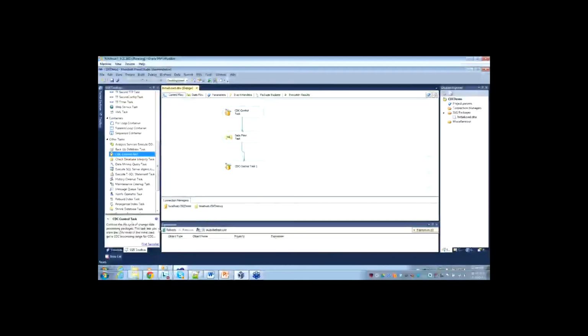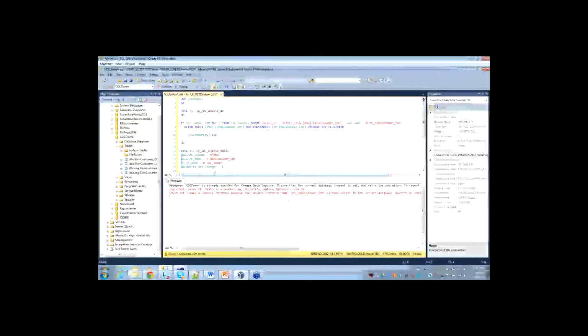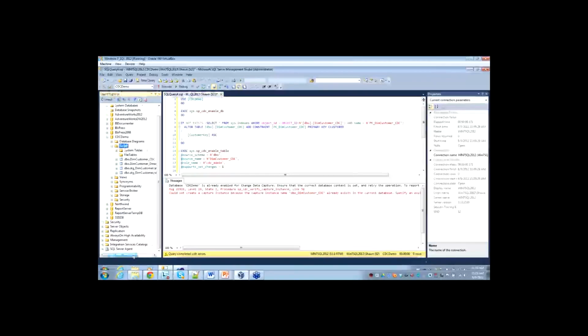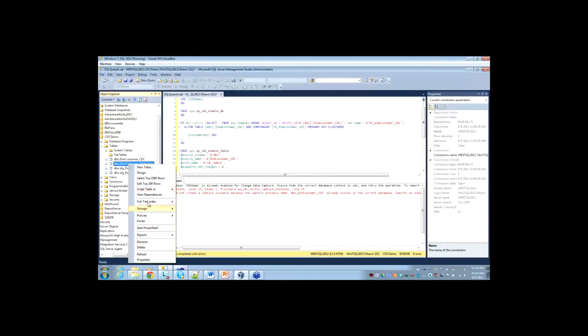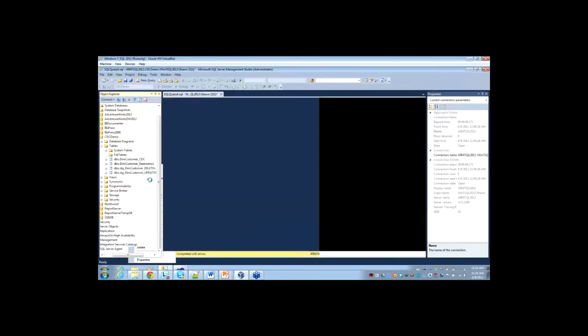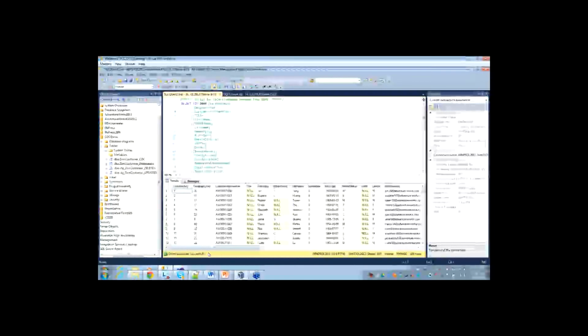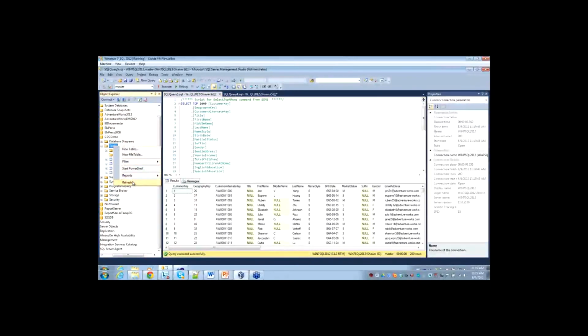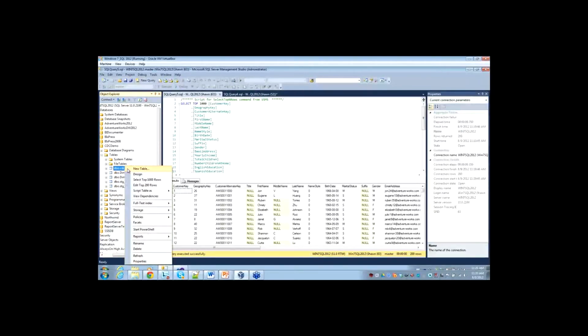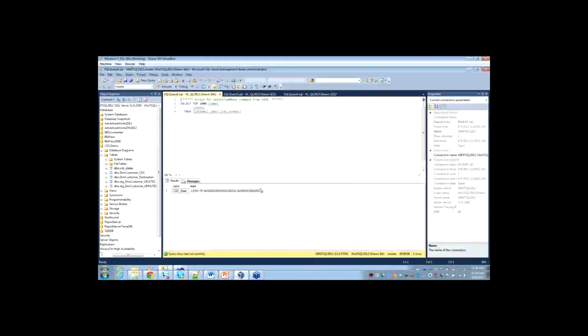So I'll stop debugging, and let me jump over to Management Studio. And if I look at the dim customer table, or dim customer destination anyway, take a look at that, just to verify 200 rows have been loaded into that table. All right, let me also refresh my list of tables. And here's that CDC state table that was created. So if we look at that, here's what we end up with.